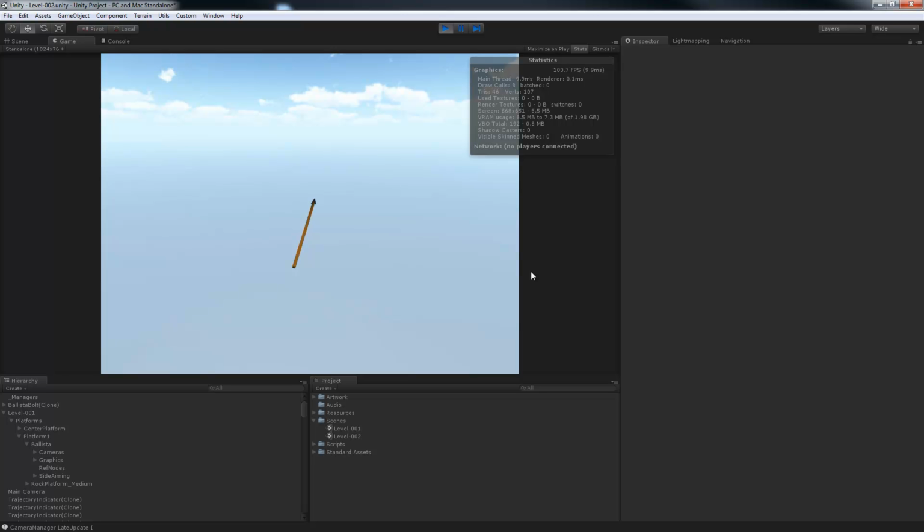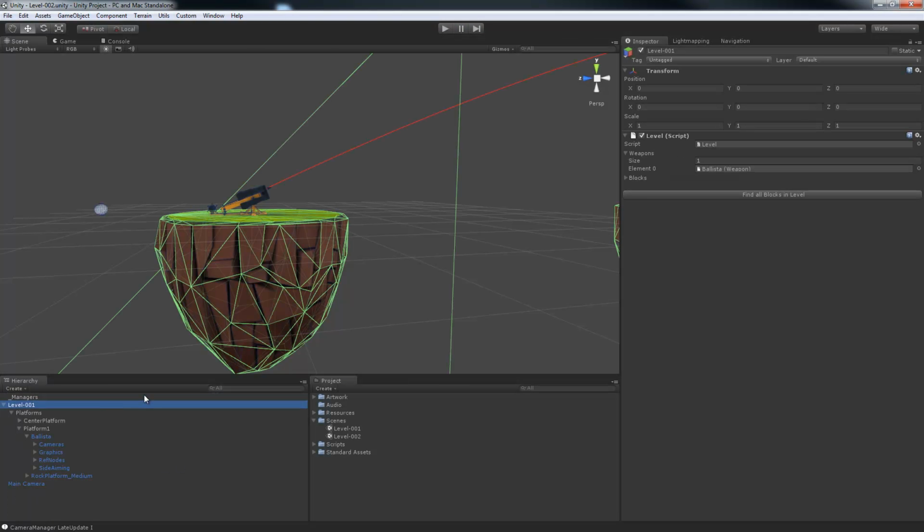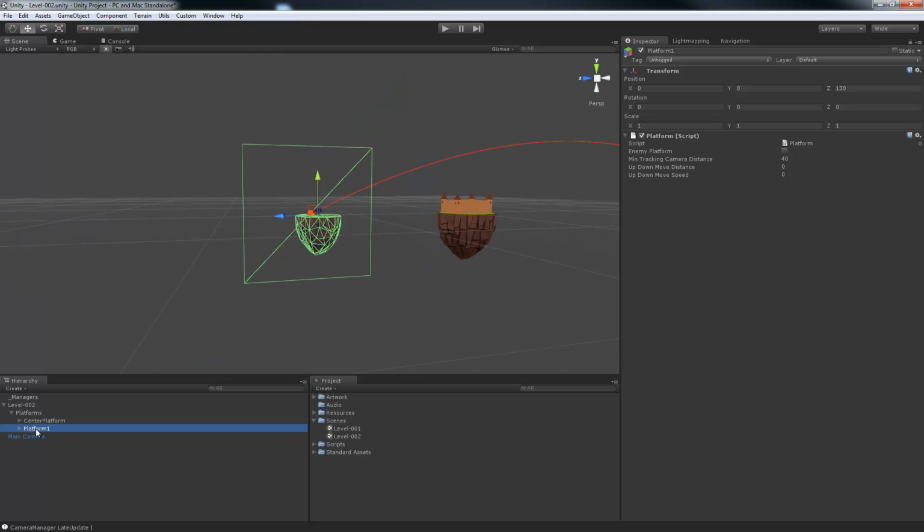So projectile trajectory is turned back on, and it doesn't seem to be occurring. Huh. Okay. Let's try adding some more platforms.